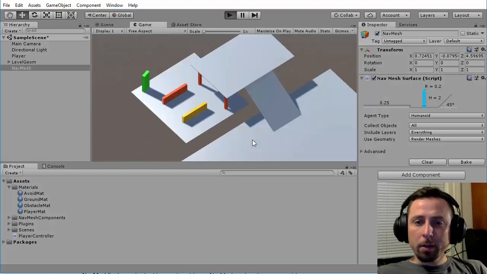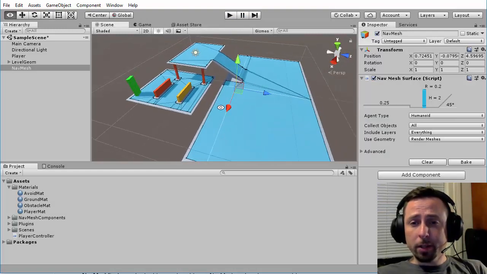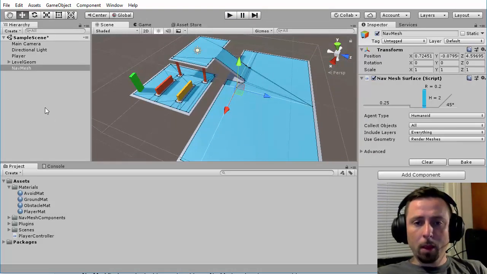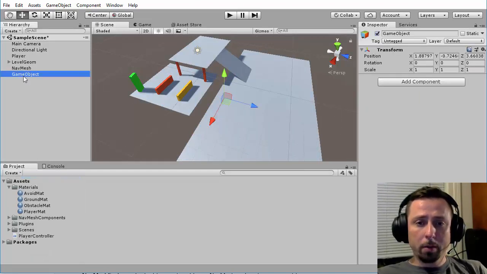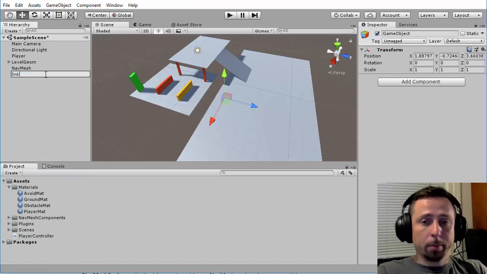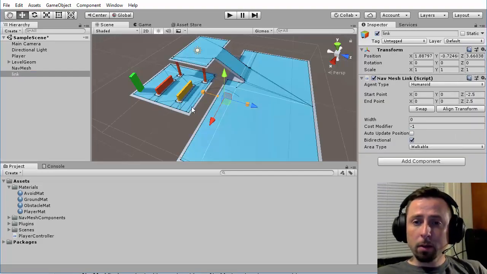Now you can see in my game view that my player can move around, can bump into things, but can't get to the other side of the level, can't get up onto this platform. So the first extra component I want to add is a NavMesh link. I want to create a new game object. So I'll create empty, and I'll just name this something simple like link. Add component NavMesh link.